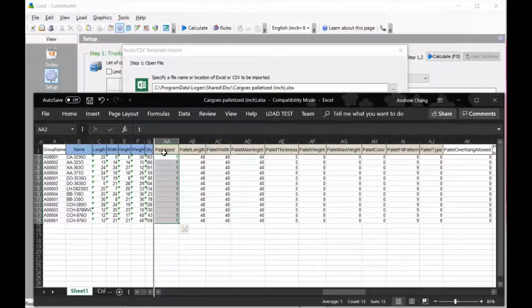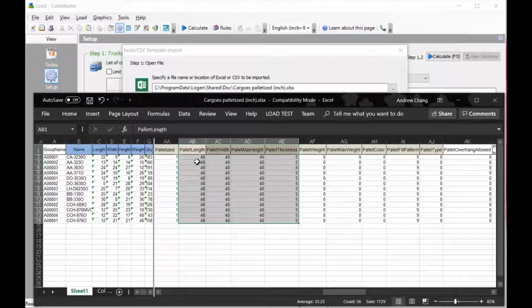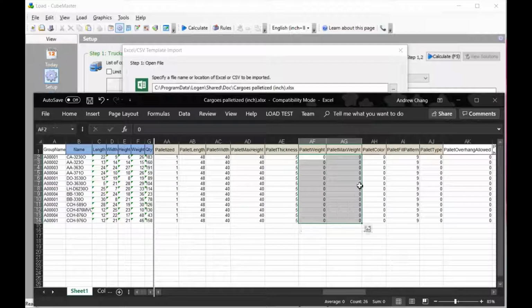Additionally, I would like to define the palletizing parameters. At the first time, you have to input number 1 to the palletized column, which tells this item will be palletized. And then you have to tell the length of pallet, width of pallet, and the thickness. And then you have to tell the maximum pallet height, which includes the pallet thickness. And then you have to tell the weight and max weight and color. If you would like to put the random color, just enter the number 0.